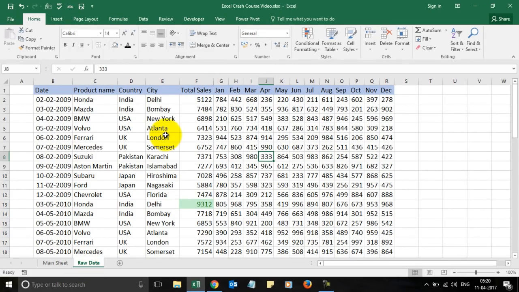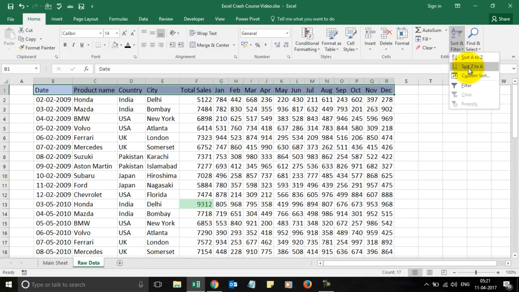So what are filters? Filters allow you to reach out to your data in a very, very meaningful manner. So in case you want to do some analysis, some effective consolidation, you can use filters. Just select the headers of your data, and in the Home tab you will find this option, filter, and the filter is automatically applied now.